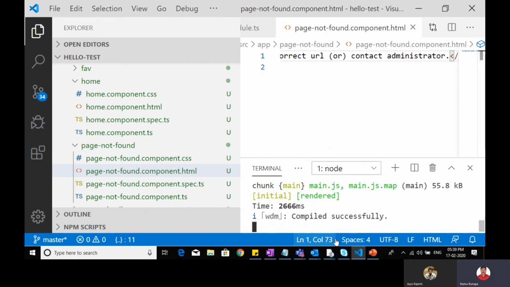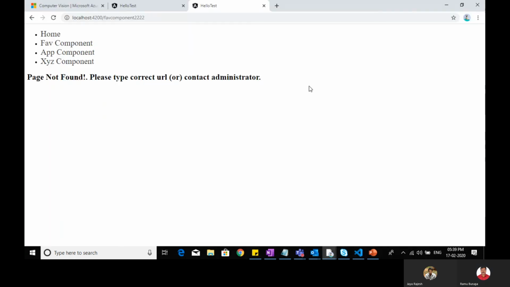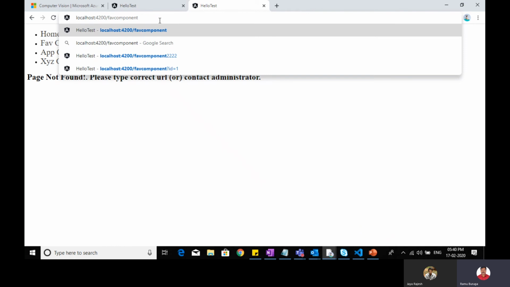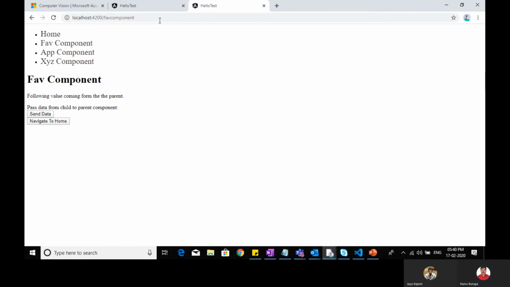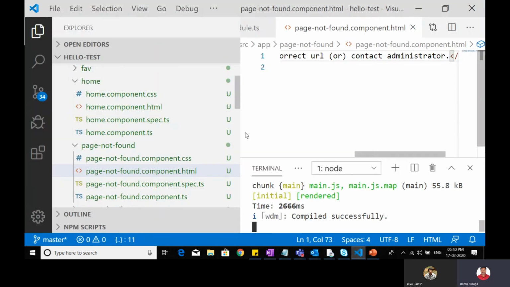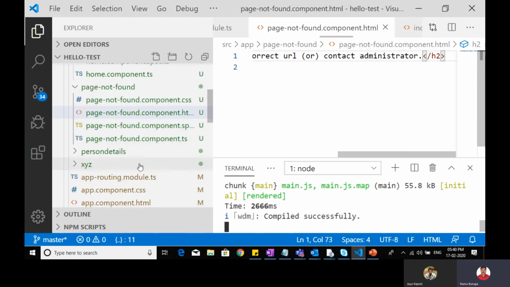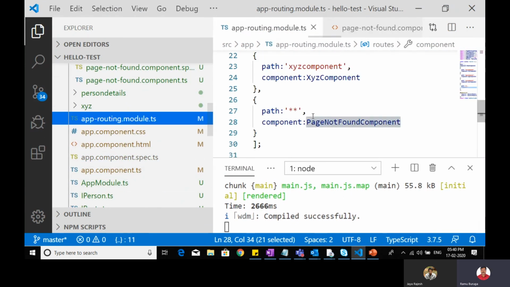Okay, succeeded. If I type here, this came automatically, no need of refresh, because this component is not available. So that is the reason. Yeah, the fav component came. That you can achieve through this one.